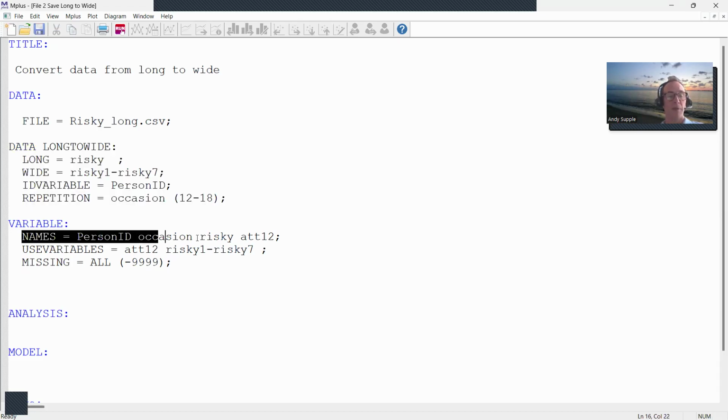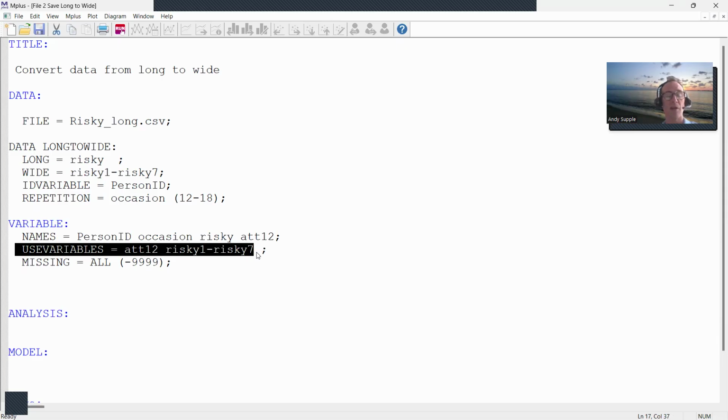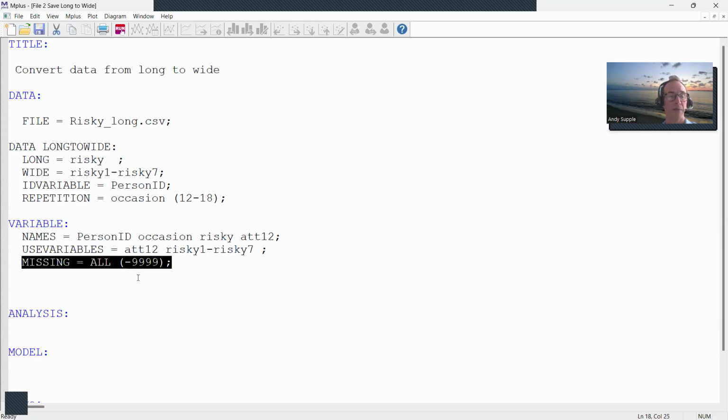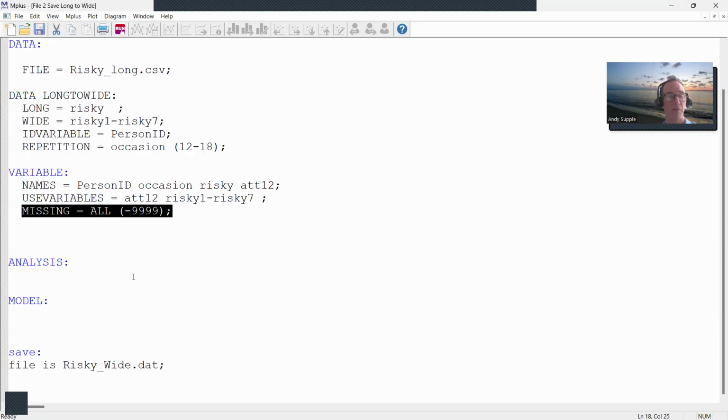The variable names are for the data set I'm reading in: person ID, occasion, risky, and attitude12. That's exactly like what it looked like in the last input file. Use variables is going to be attitude12, risky1 through 7. Those are the variables I want to use for this conversion to wide. That's how it handled missing data. There's no analysis or model here, so those are empty.